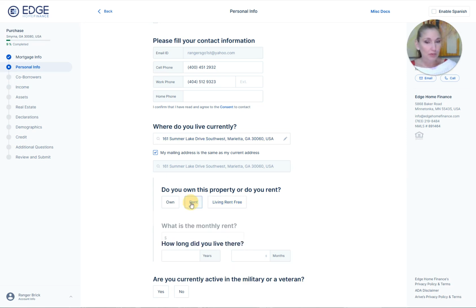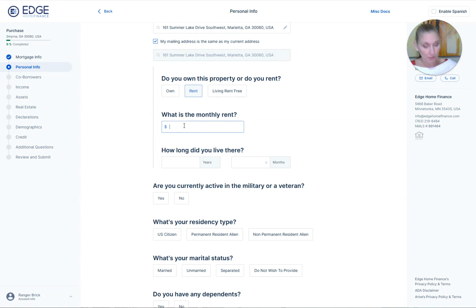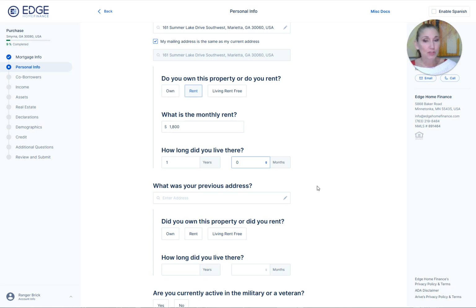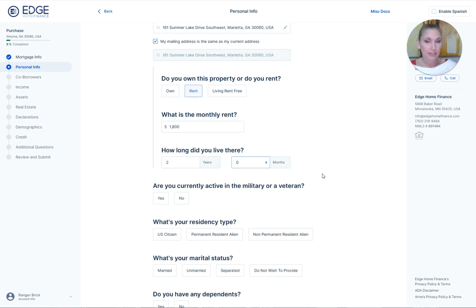Do you own this property? I rent. How much are you paying? Let's just say $1,800. I've lived there for 7 years. If you've only lived here less, see how it goes to the very next one. But let's just say I've only lived here a year. As soon as I do that, it's going to change over and ask me what my previous address is. And then I can fill that in and make sure that I add the 2-year history. But I'm going to go back in and just change it to 2 years.